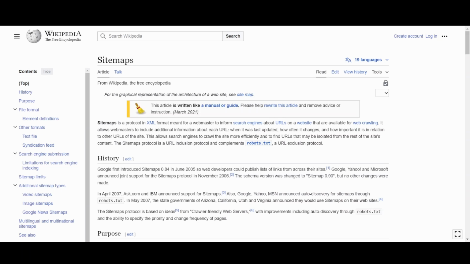The Sitemaps protocol is a URL inclusion protocol and complements robots.txt, a URL exclusion protocol. That's interesting.